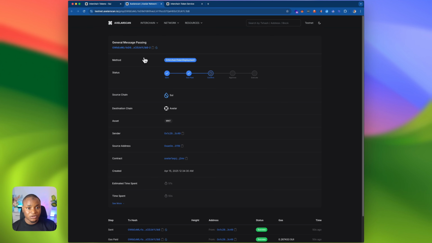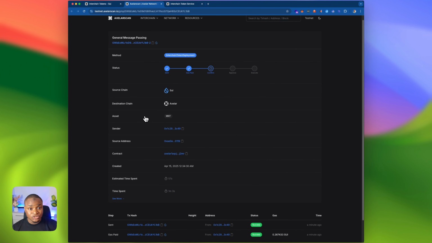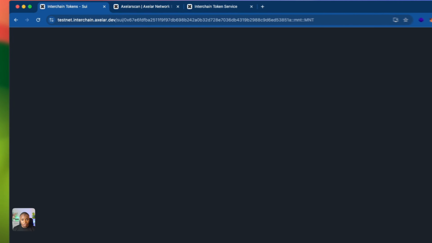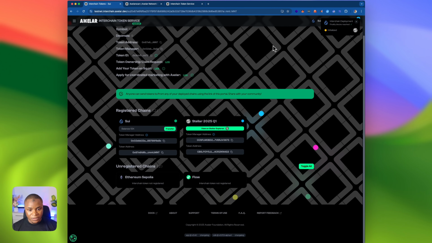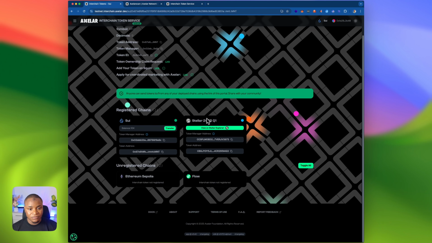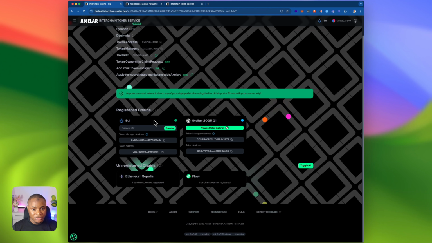Now we can find the method, we can see the details about the deployment, and then the status. It's currently at the confirm step. And then we can find information like source chain, the destination chain, the assets we are trying to deploy remotely to Stellar, which is MNT in this case, the sender, the source address, the contract, and the time it was created, and every other information. So let's wait for this transaction to be completed. And then with that, we can go back to the portal. While this is going on, we should see all of these interactions in real time. So now it has been initialized and completed, and we can see that we have two chains where our token currently lives: SUI and then Stellar.